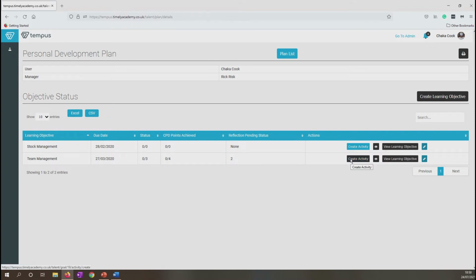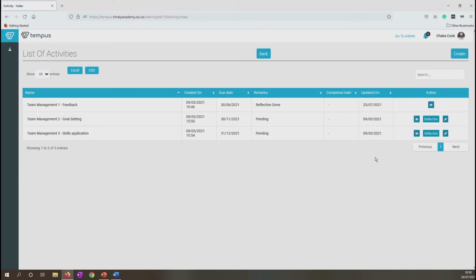We can create new activities for each learning objective. So let's think about that. We've set a learning objective which is to improve team management, and for that there are 3 different activities that have been defined. So with our manager, it's been decided that to improve her skills in this area, she should concentrate on learning about feedback, goal setting, and applying management skills application.